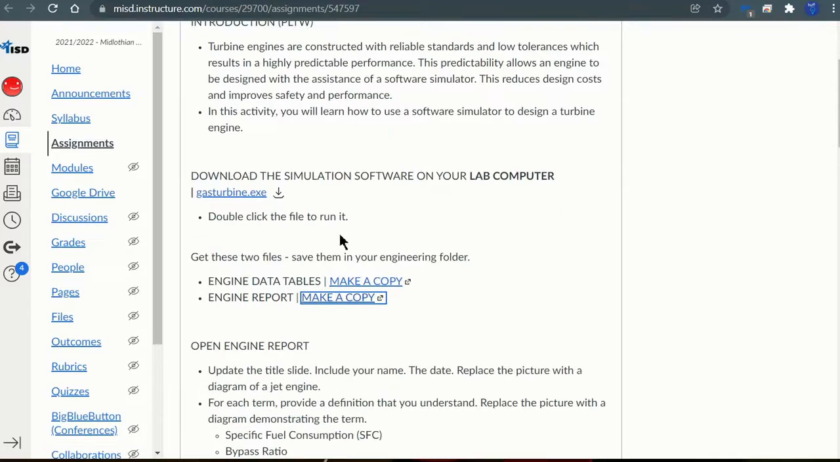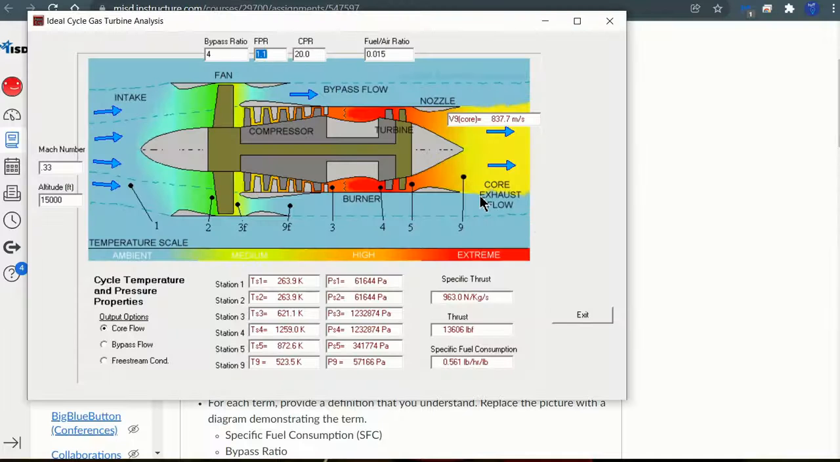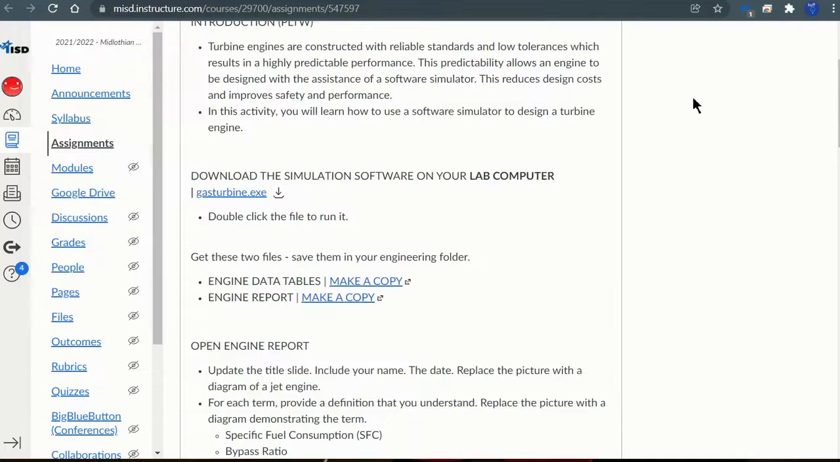So there's a little introduction. You need to, on your lab computer, your PC, download this executable, and then you can run it from your downloads folder. That's fine. It looks like this. You can change the bypass ratio, FPR, CPR, fuel ratio. Usually for our lab here, these three are going to be the default values. You can set the speed here and the altitude here, and then you're going to be gathering the thrust and the specific fuel consumption here as you make these changes.